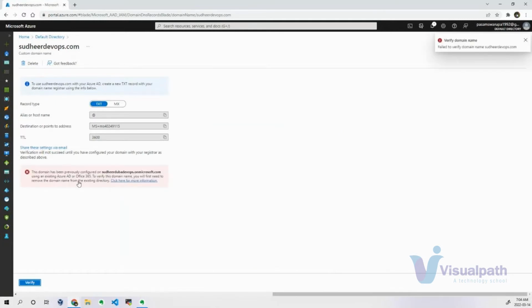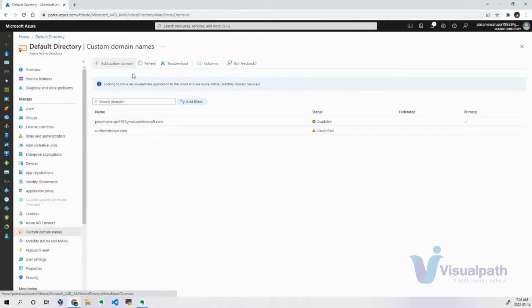And you already know that. I think I have shown this here. The domain was previously configured elsewhere, and you have to remove this particular domain from the existing directory and all. These are the options which I get. In your case, try to purchase some domain.